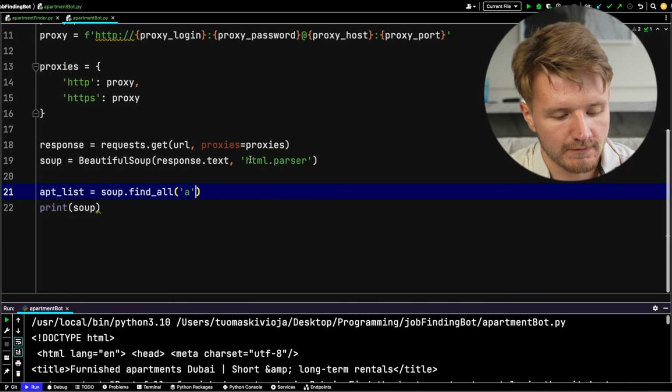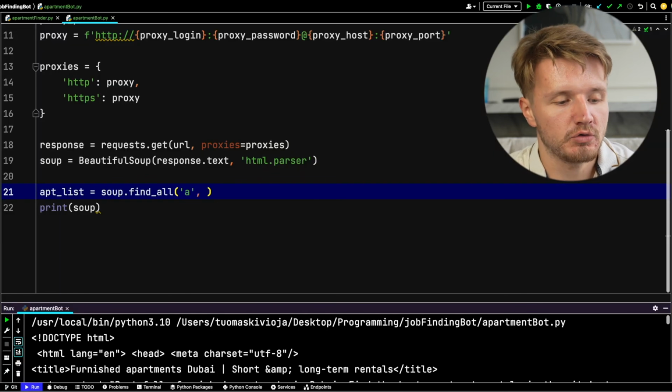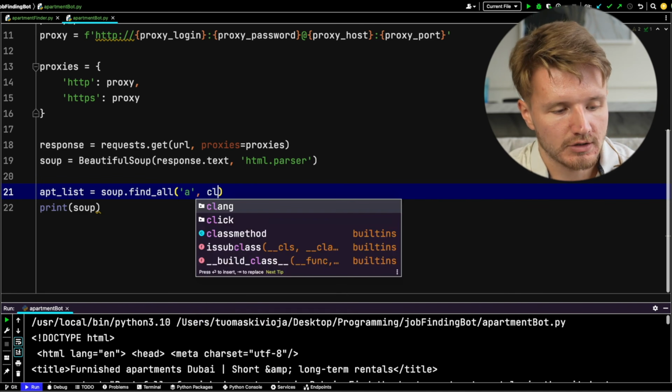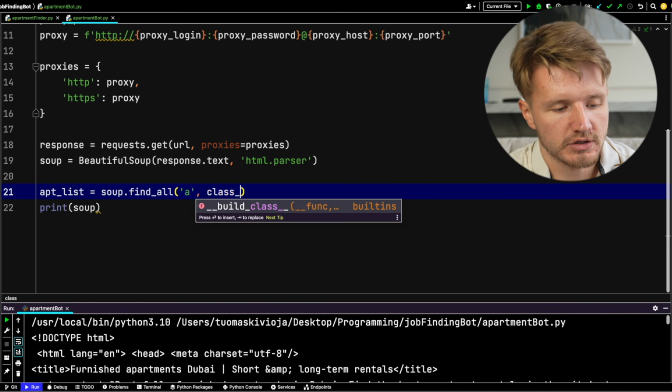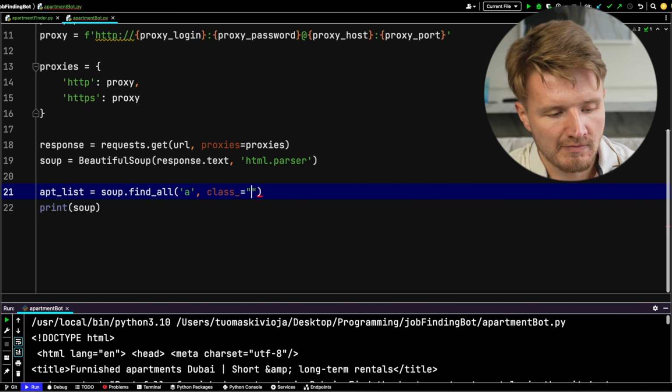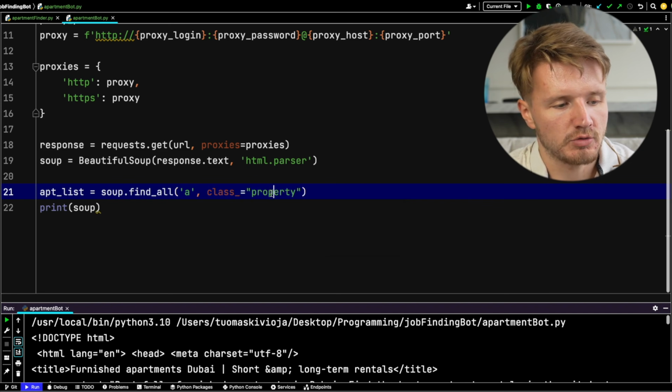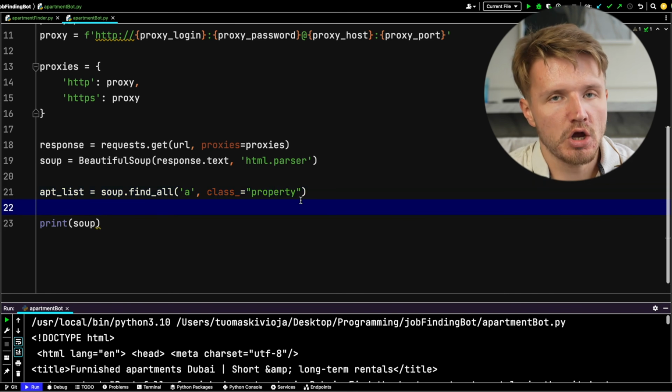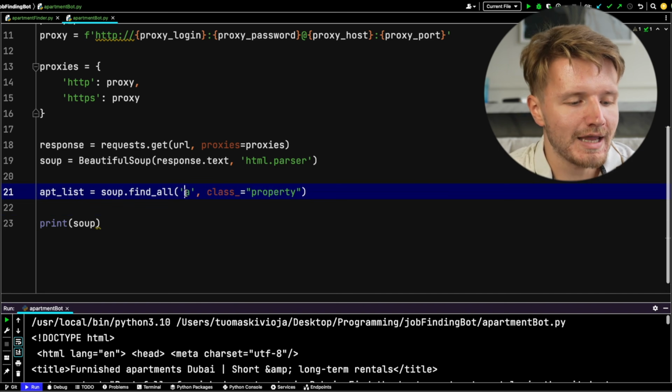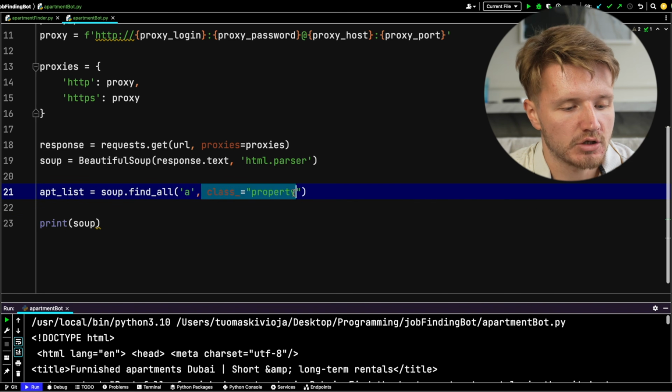And then what we're looking for, and this is essentially the filter that we're using to determine what kinds of A tags we're looking for, we're going to set it so that it has class_ equal to the class that we just copied, which is going to be property. So what this is going to do is return us a list of all of the A tags that it finds that match this condition.